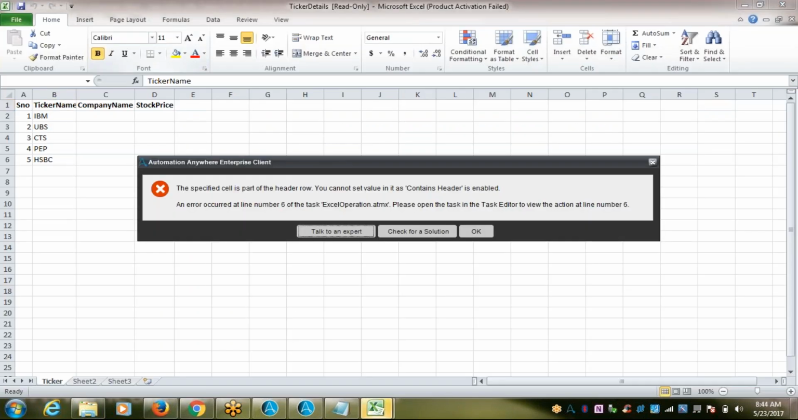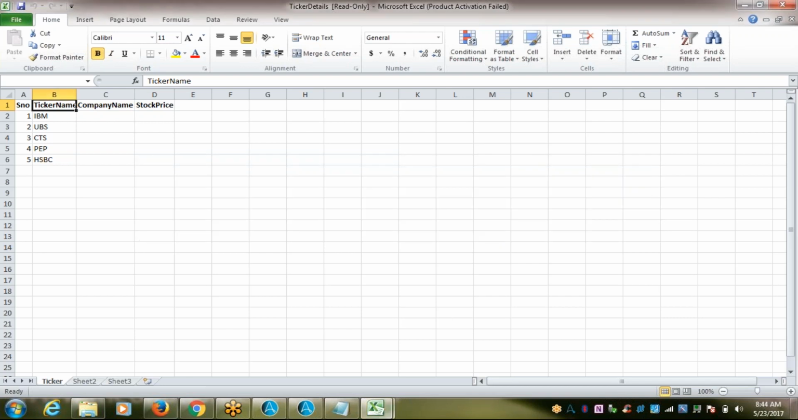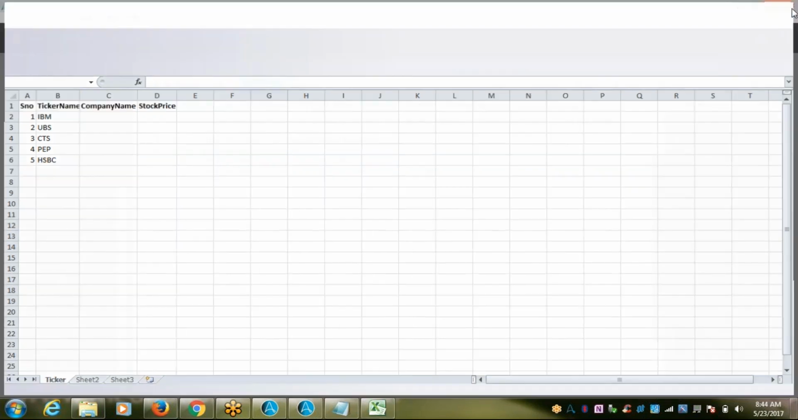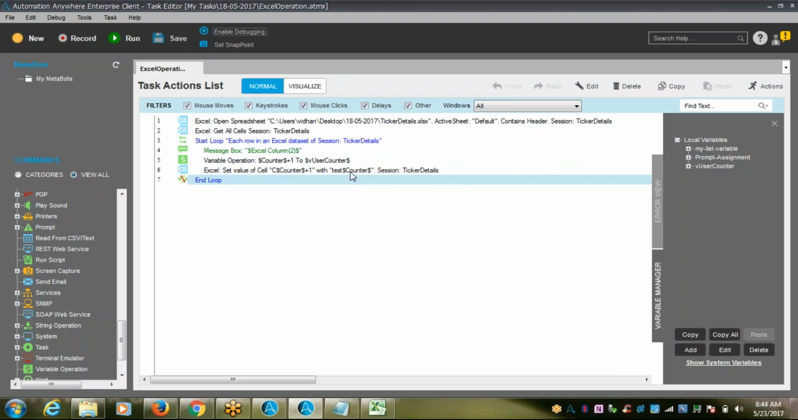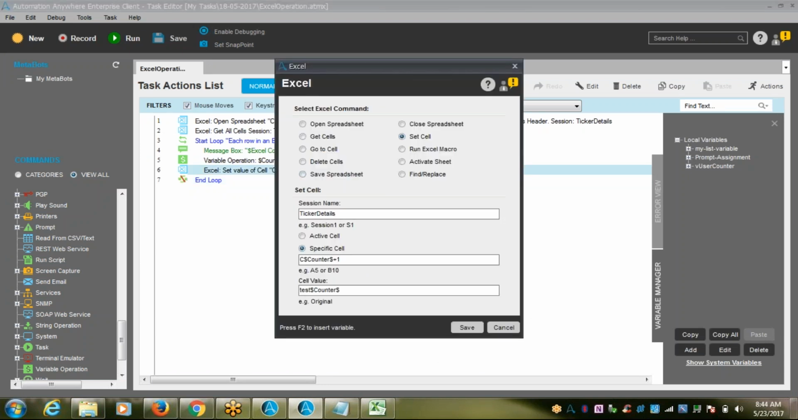See, the specified cell is part of the header row and cannot be set to. So again it's setting to the header value, but this is not the actual error. The actual error is it will say the format issue. This is an invalid format because the format should be this way. You can't do any operations over there. You can just directly set a value to it, but you can't do any operation over there, like plus, minus, into or something, whatever you want to do. So it will throw a format issue.